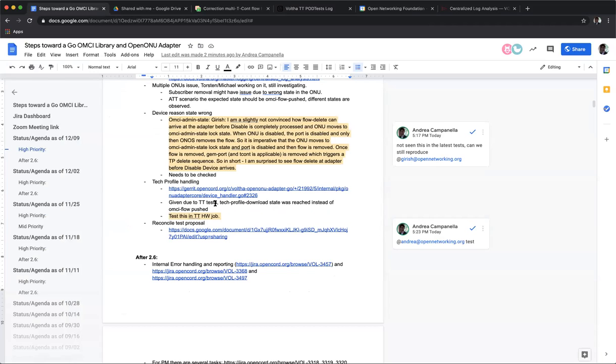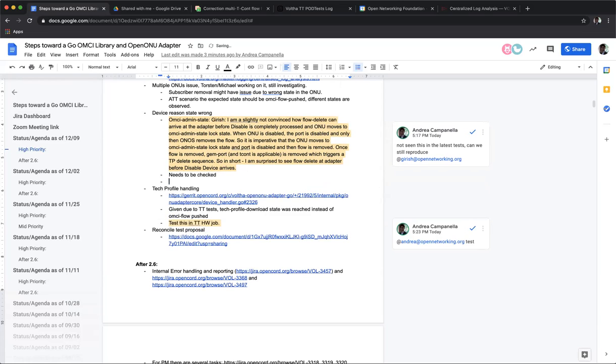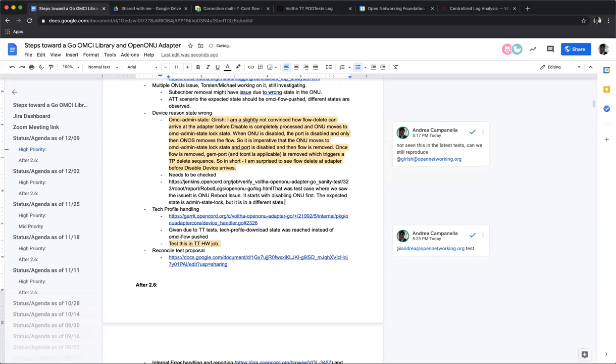Yeah, go ahead, Girish. So no, just on another note, Mikhail, I just pinged on this chat the test job where it failed. On ONU disabled, the expected state was admin state lock, but I think it was in tech profile deleted or some other weird state.